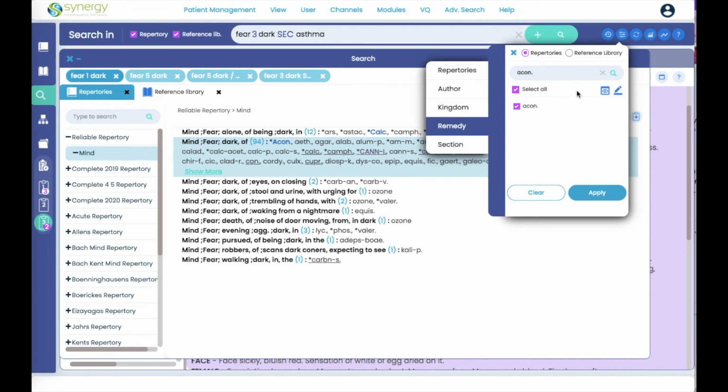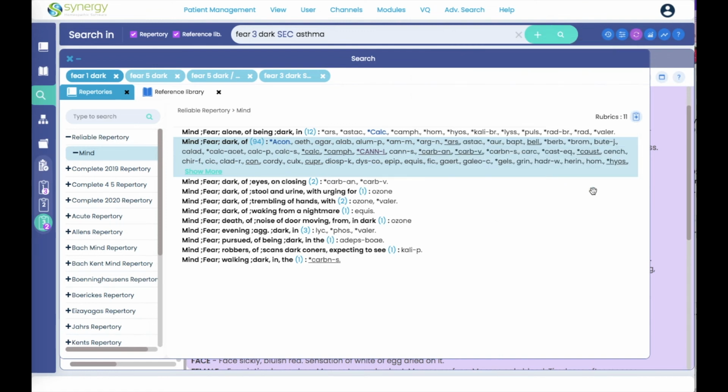Let's say you wanted to look for more than one remedy. I'll put aconite in here and I'll put stramonium. There it is. Tick the ones as you find them. I'm going to empty the type to search window. I can click on this eye icon and verify that I do have both of those remedies that I wanted. And once you've verified, you click apply.